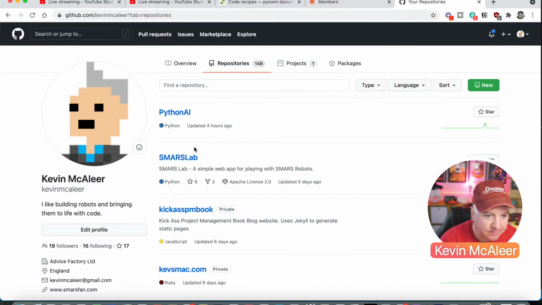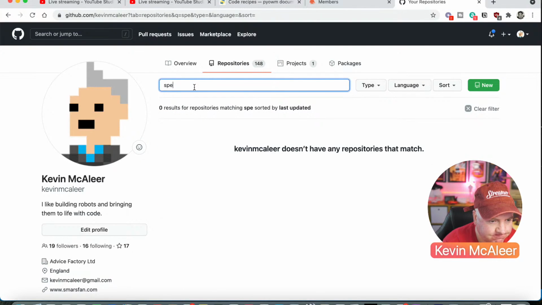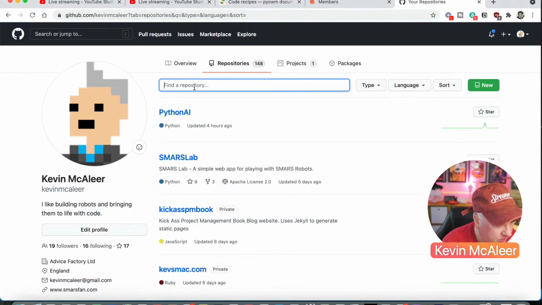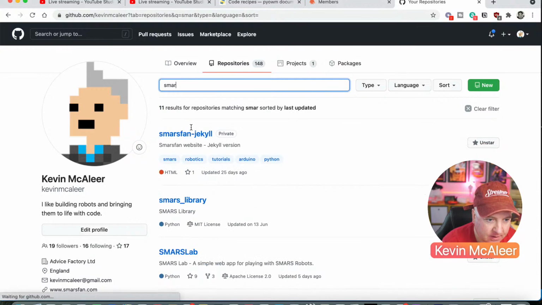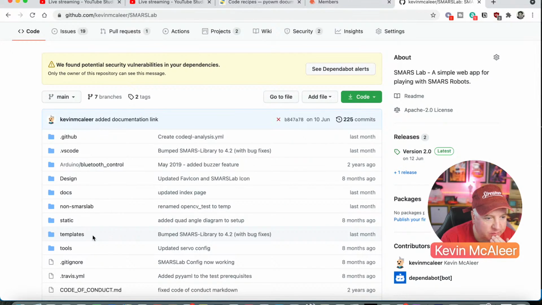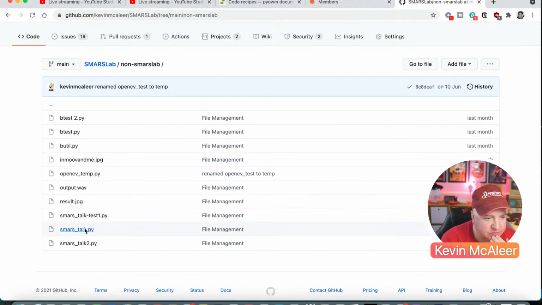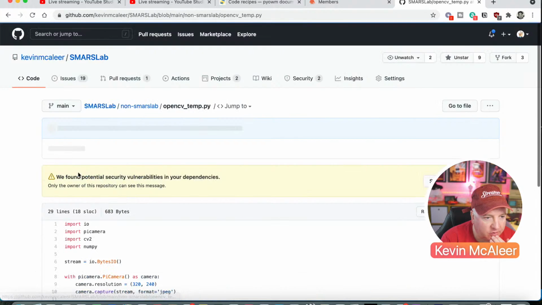The one we've been working on just today was the Python AI one, but is it called speech? Actually, I think Smars Lab has the speech code in it. I think I might have moved it to a subfolder. Yeah, Smars Lab has got all the speech stuff, and the OpenCV one is the one that you're probably looking for.